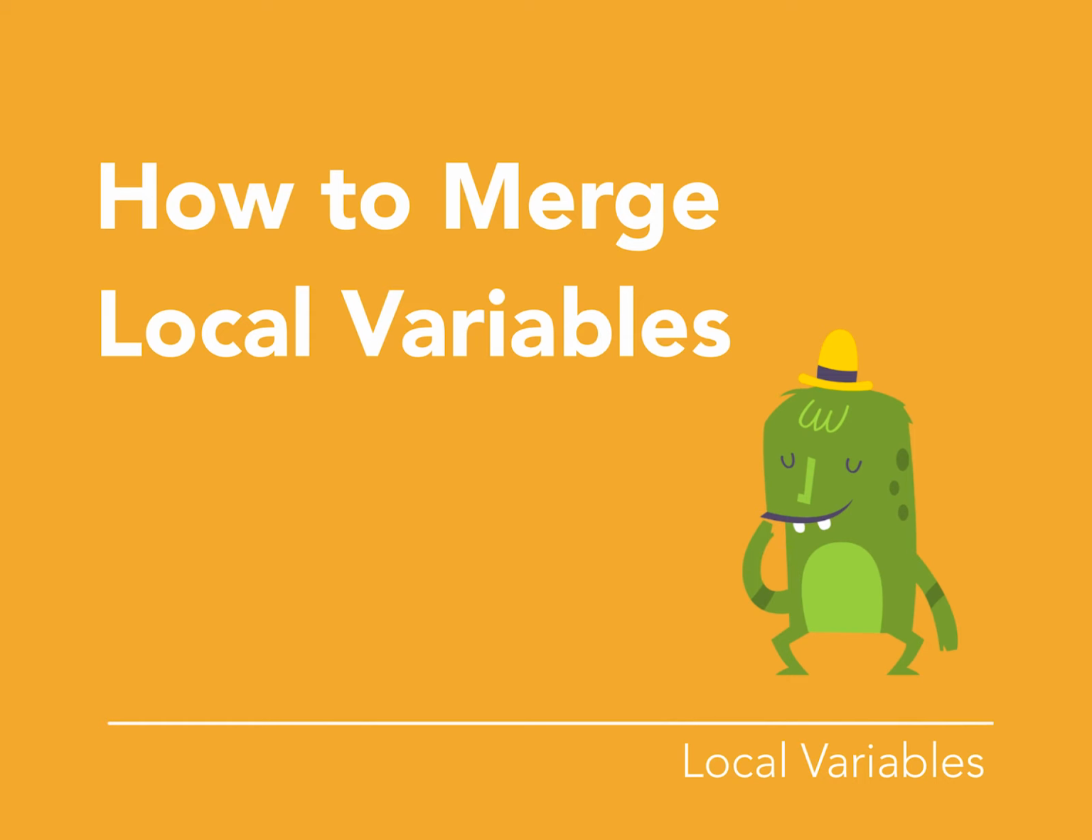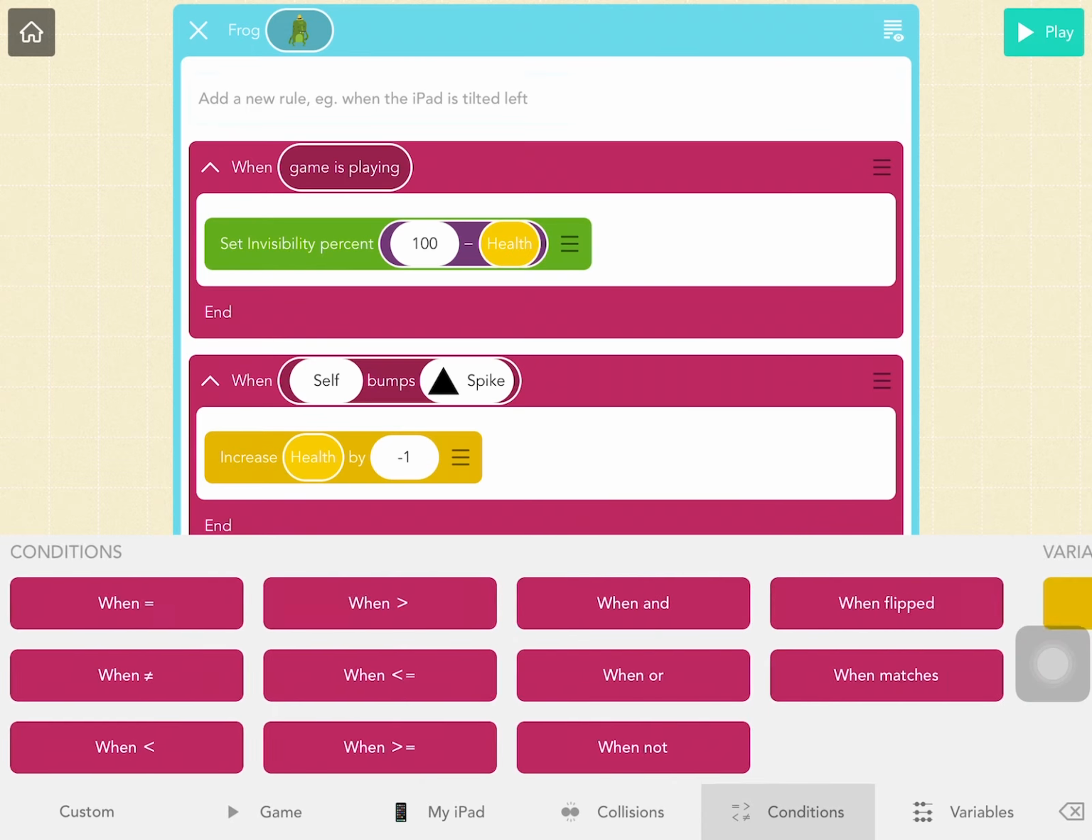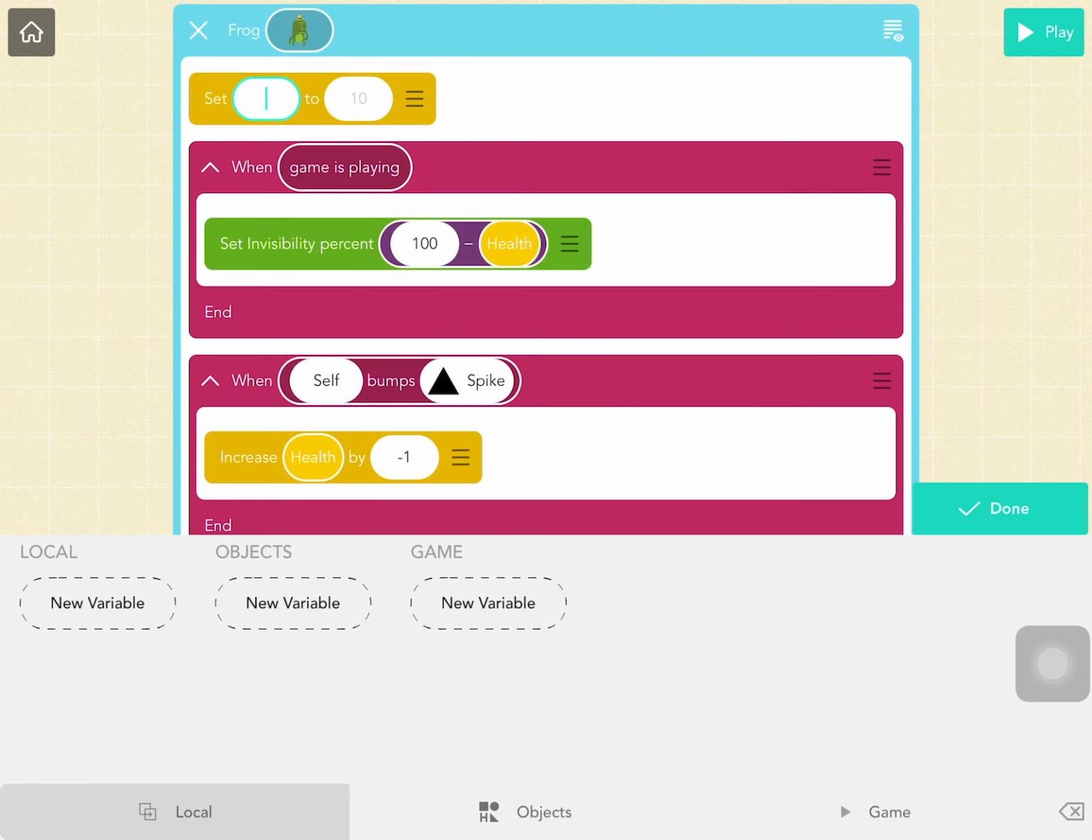How to merge local variables. Usually, when local variables are used in different when containers of an object, they are separate since they have separate scopes to each other. It is possible to merge local variables in different when containers so that they refer to the same value. Here is how to merge local variables. Use local variables with the exact same name in different when containers. Declare the variable outside the when containers.